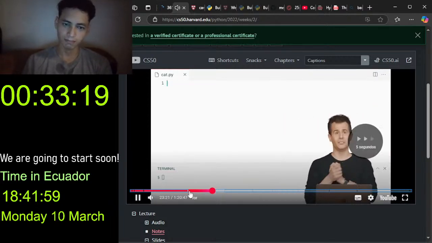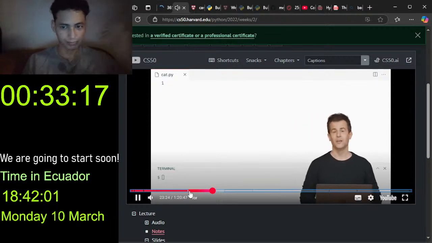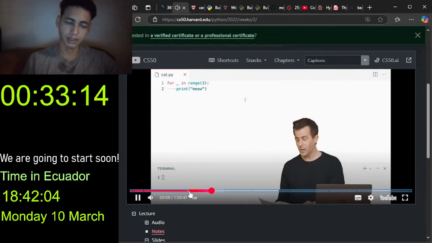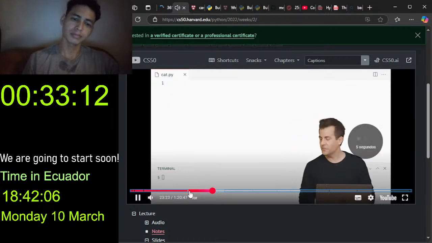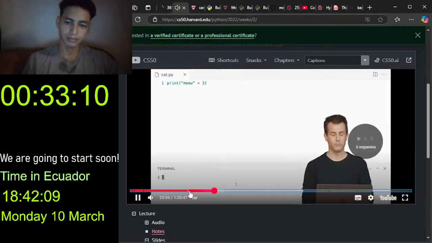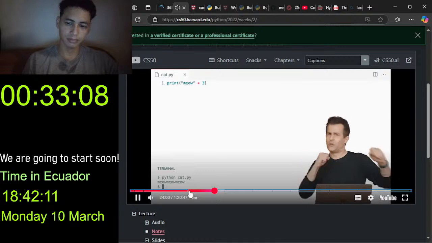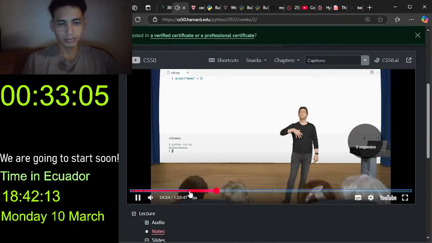But to really get you intrigued by what's possible in Python, I want the cat to meow 3 times. Let me run python of cat.py, enter. Okay, it's a really hungry cat or something. Meow, meow is being repeated multiple times.